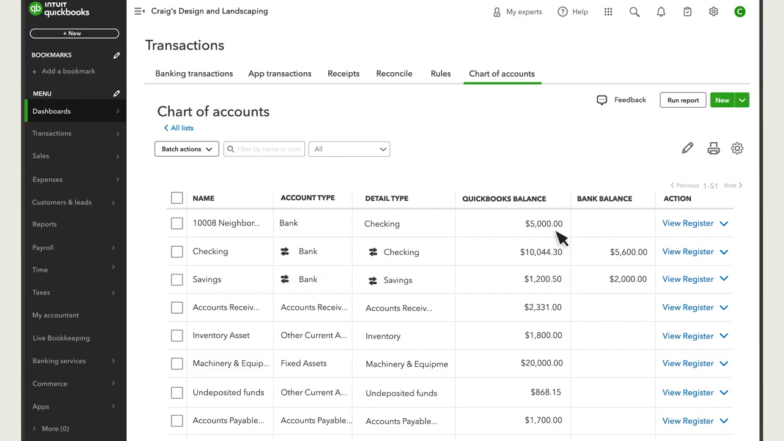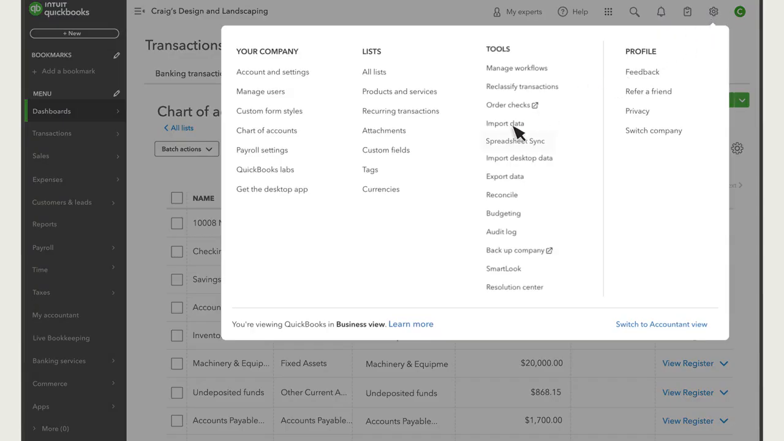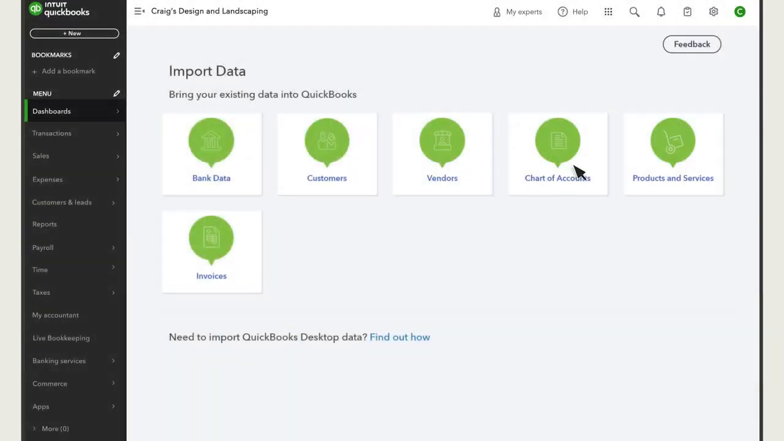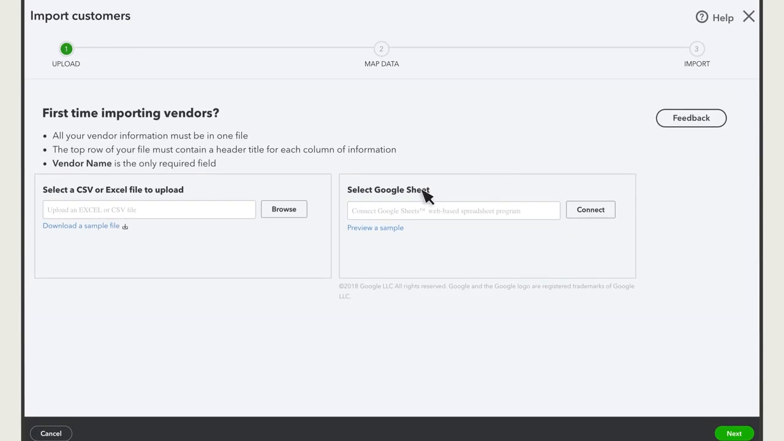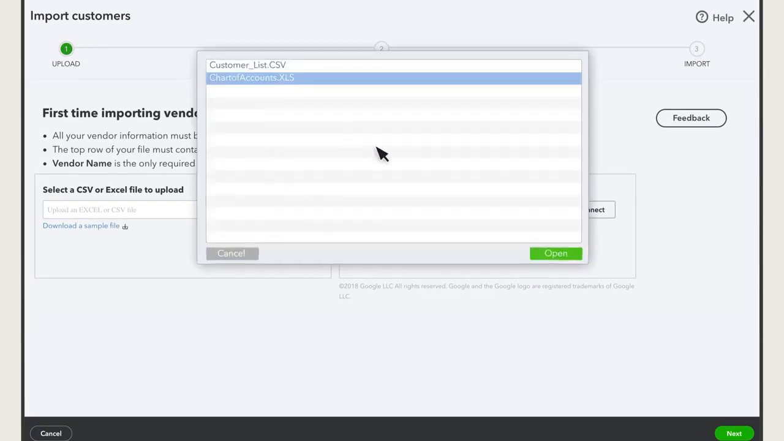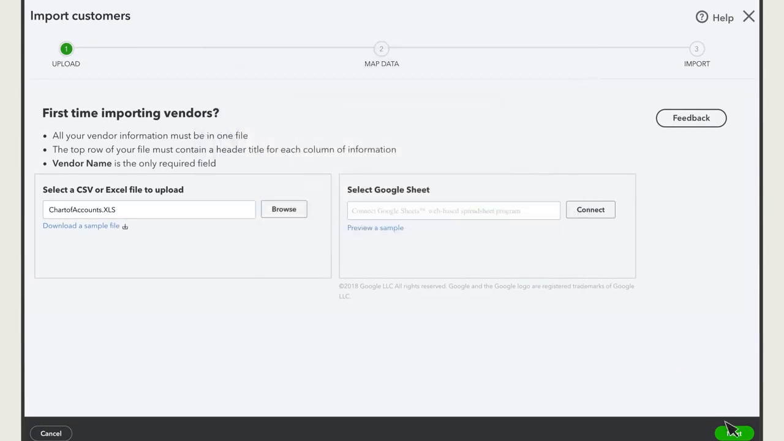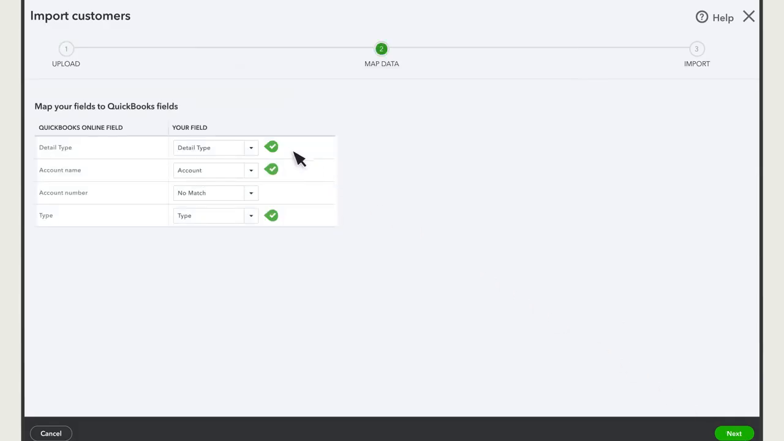If you have several accounts to add, you can speed up the process by uploading a spreadsheet with the account info. To do that, select Settings, Import Data. Then select Chart of Accounts. Attach the spreadsheet and select Next. Then map the fields in your spreadsheet with the fields in QuickBooks.